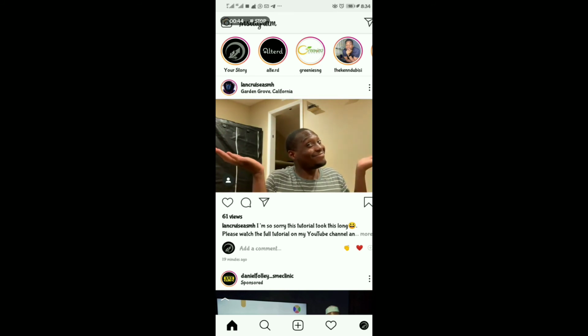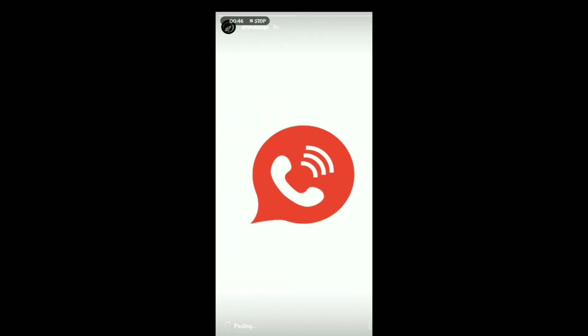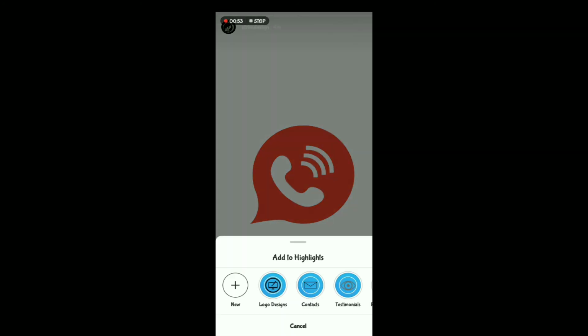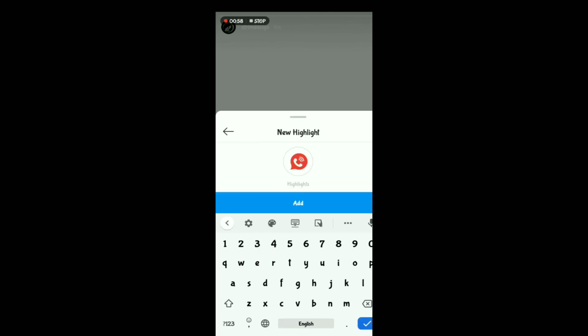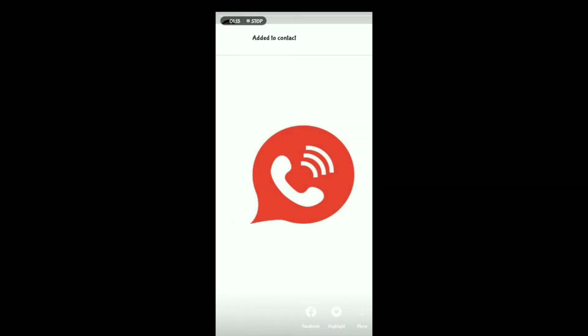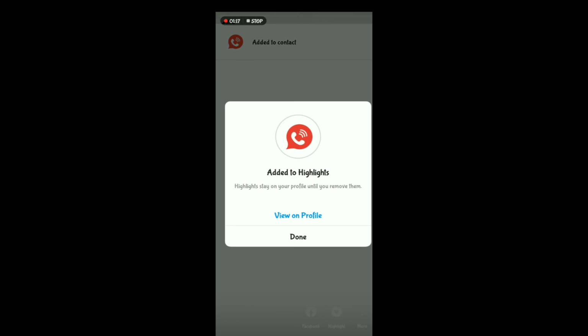The next thing I want to do is go to my story, then I click highlight down here. You can see add to highlights, then you can select new. Automatically it makes it a highlight cover. Then you add contacts. You can give it a name. I want to use it on my own contact, then I'll click add. So you can see added to highlights.